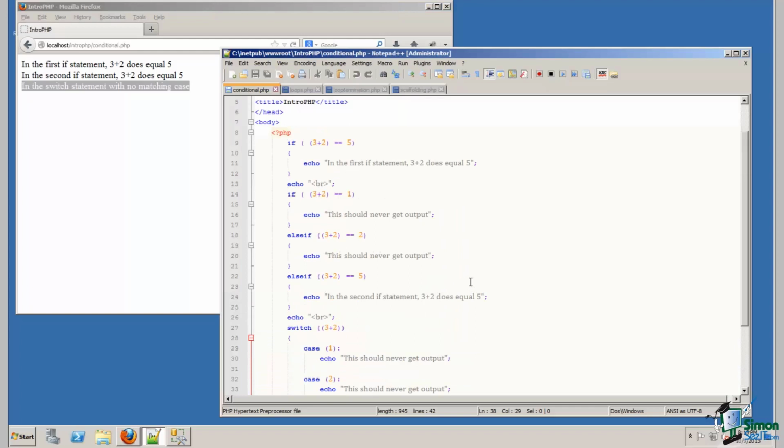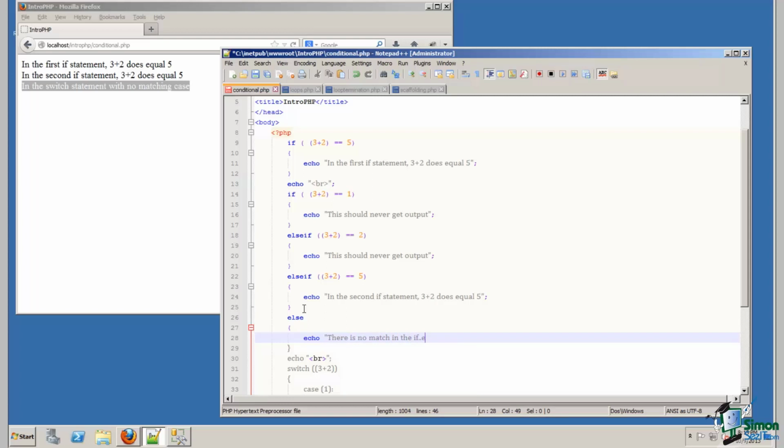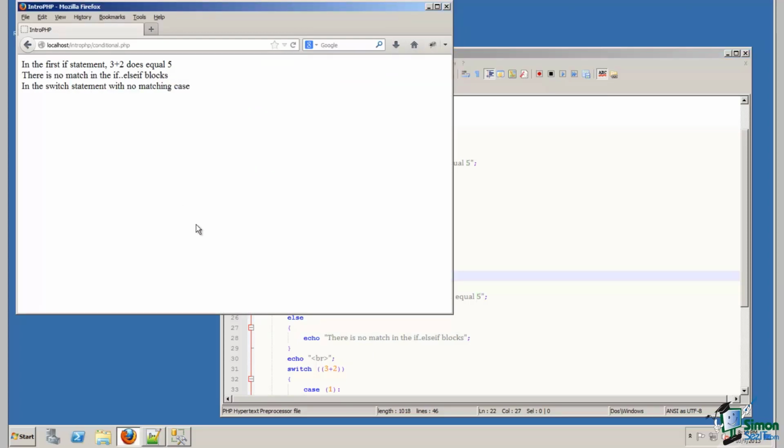You can see that the if-else if construct, we could have added an else statement here, and in this else statement we could say echo there is no match in the if-else if blocks. We could say that, and then we could change this so that there is no match, and let's execute that, and you can see the change that there is no match.